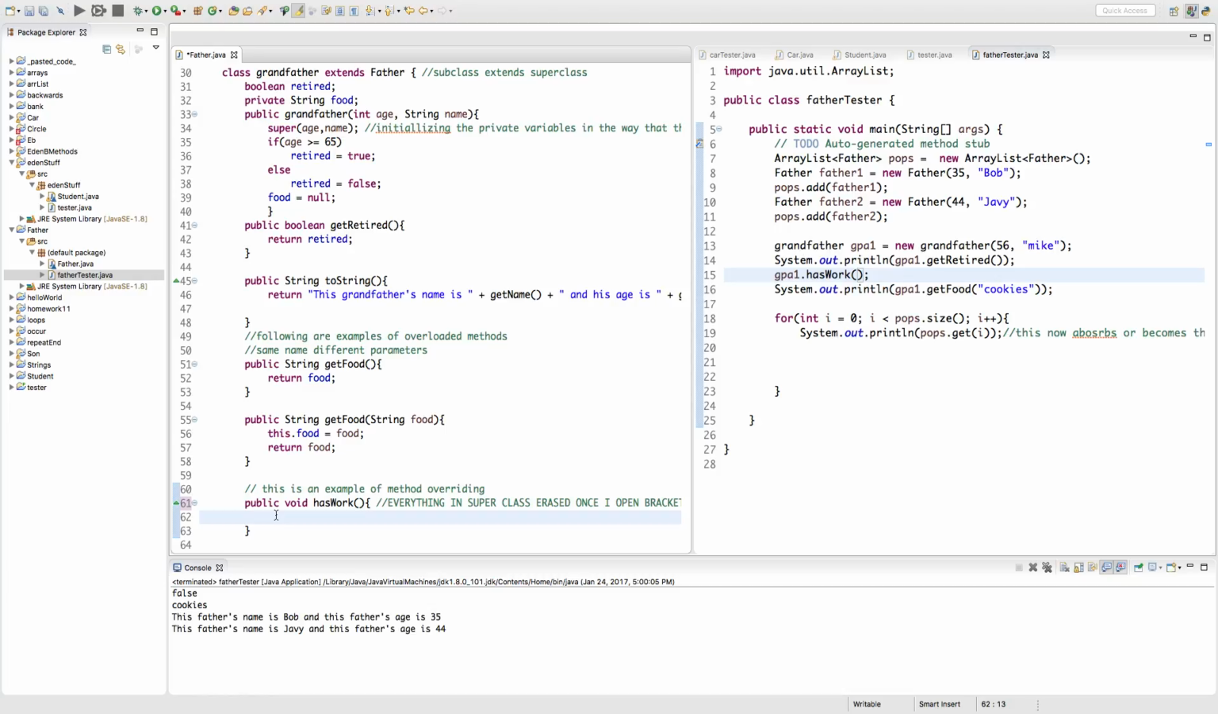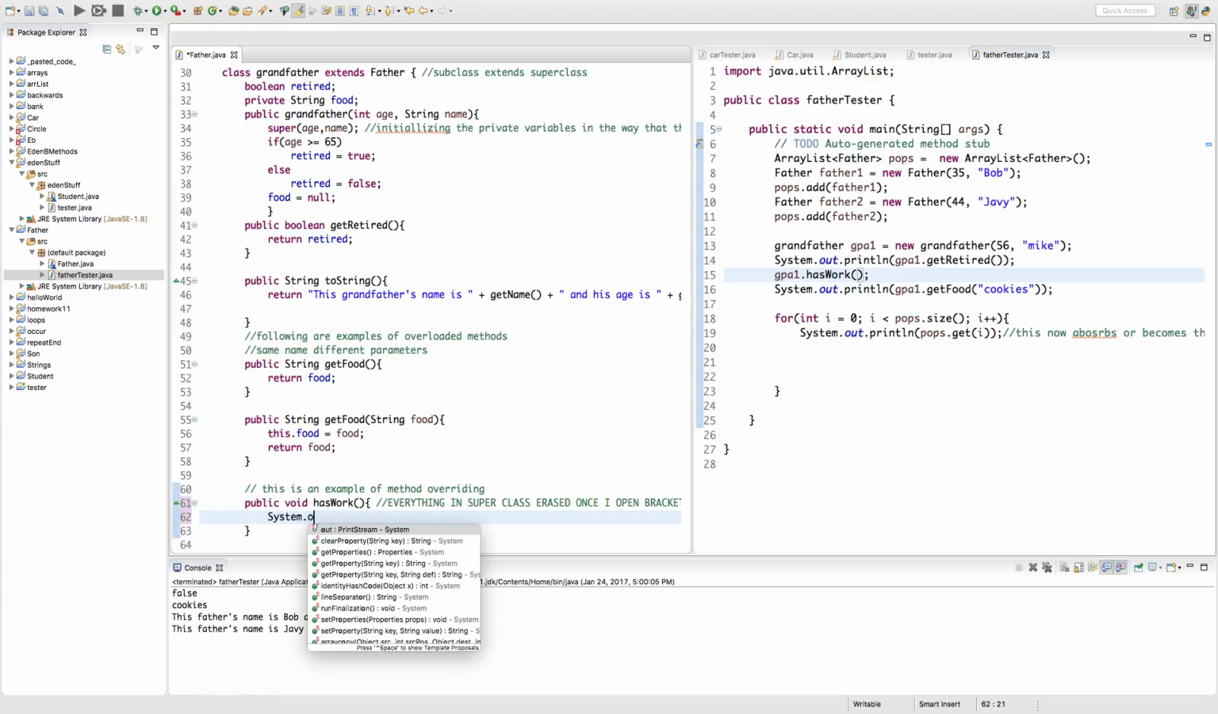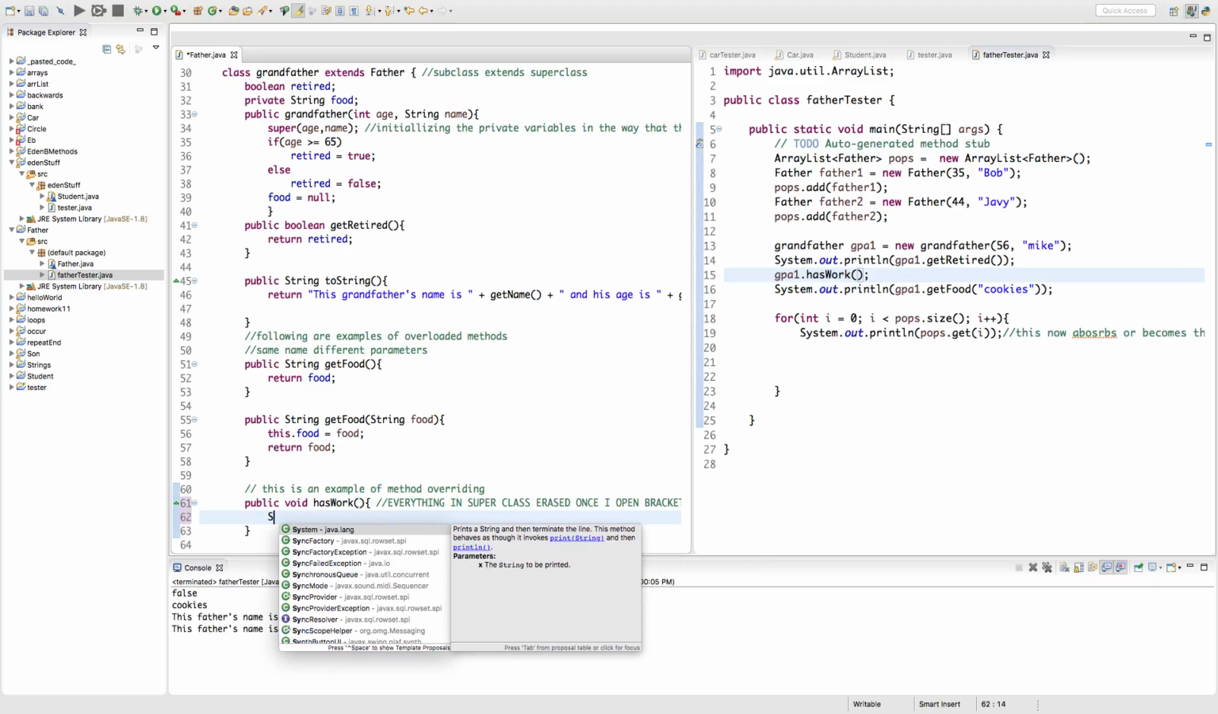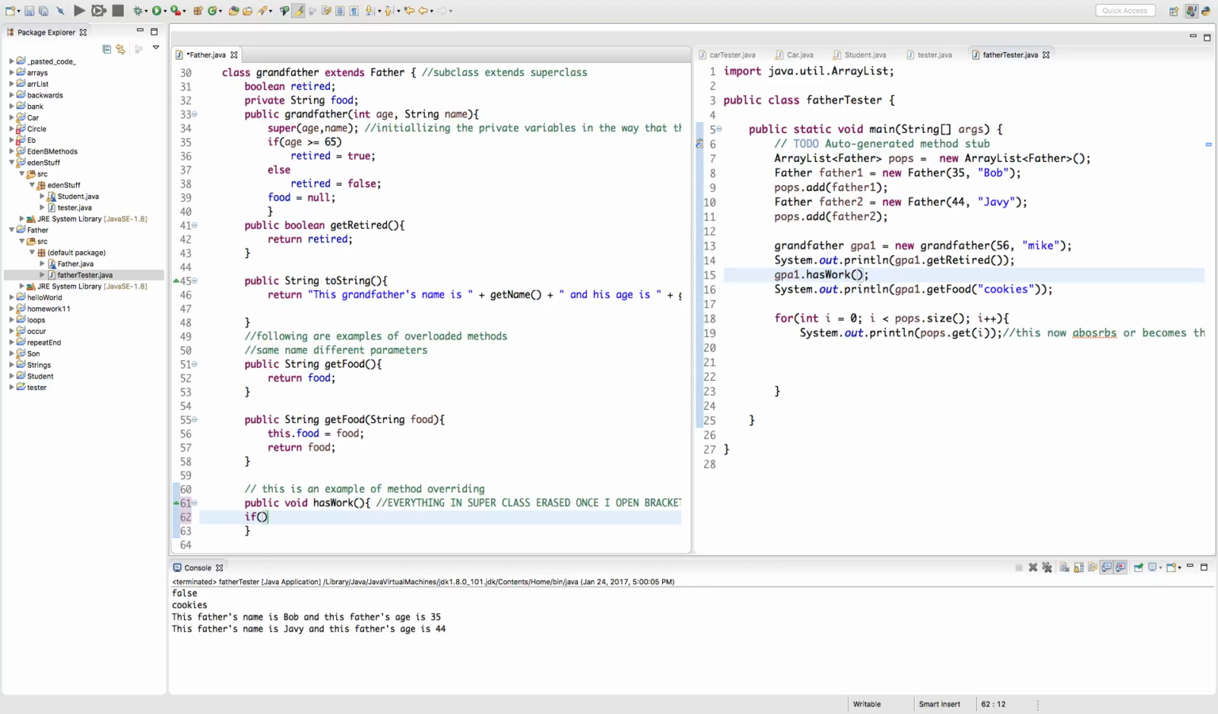Actually, do this. Do an if statement. And if retired, say this stat doesn't work. Can I write if retired? If retired, exactly. Now here's the thing. Just say if retired. If retired equals true. No, you're fine. If retired, open next, push enter.